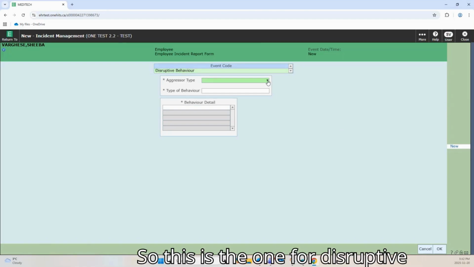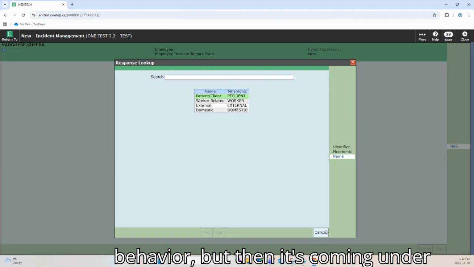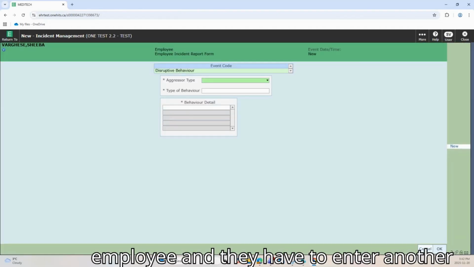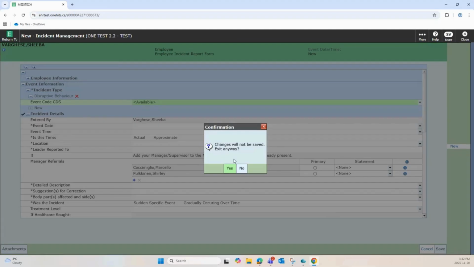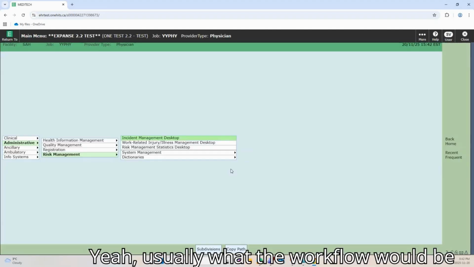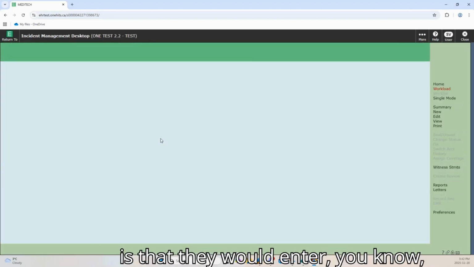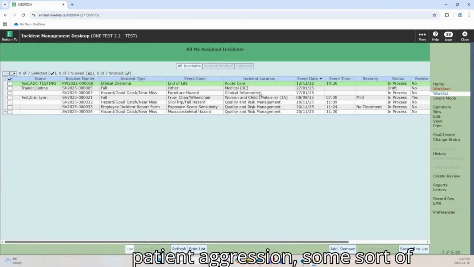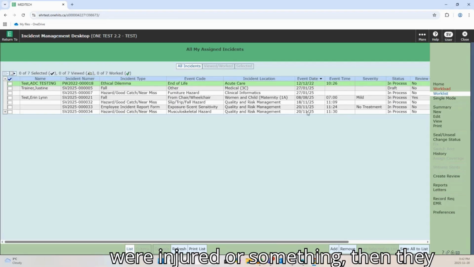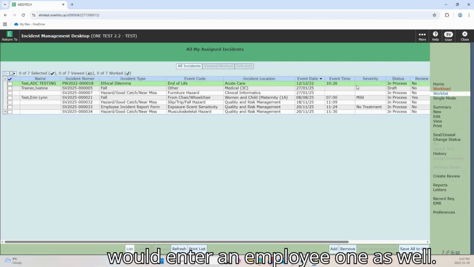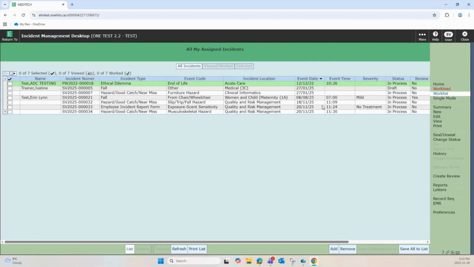So this is the one for disruptive behavior, but then it's coming under employee and they have to enter another one for the patient. Yeah, usually the workflow would be that they would enter patient aggression, some sort of incident, and then if they unfortunately were injured or something, then they would enter an employee one as well. Okay.